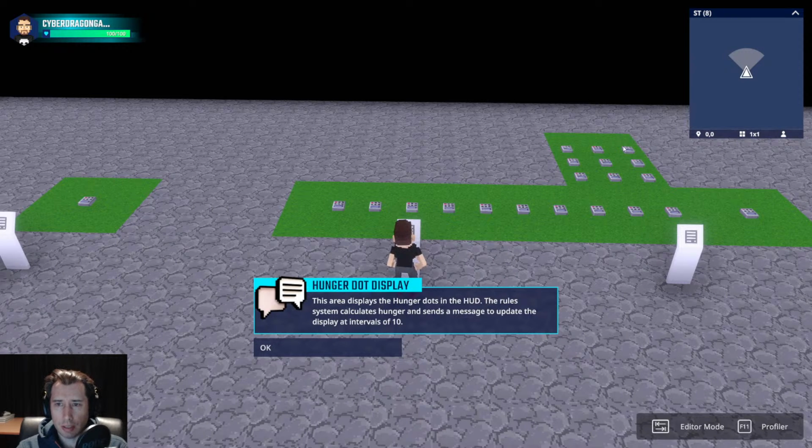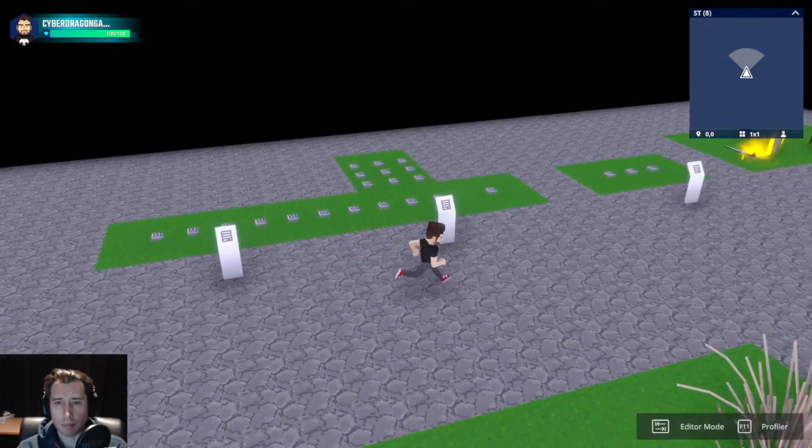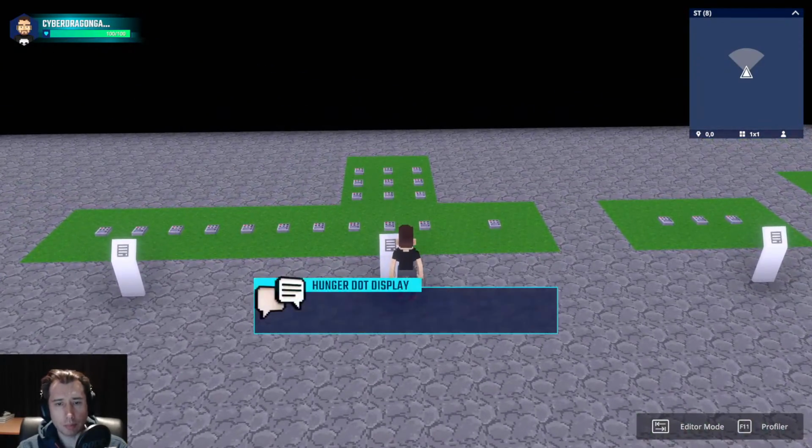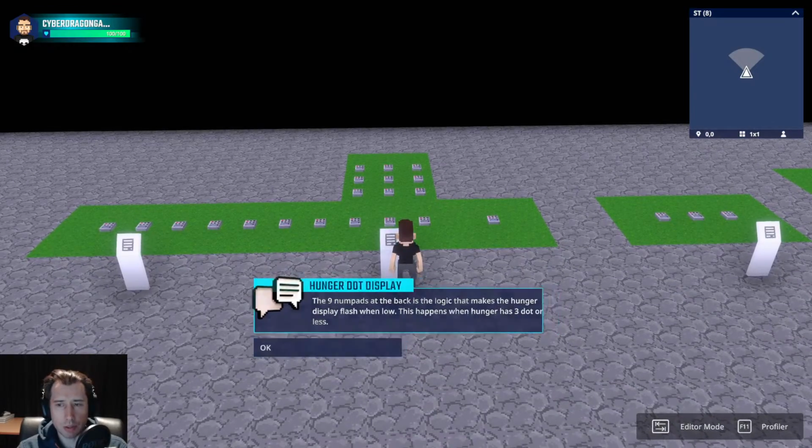These ones here are the flashing dots. So if you have 3 dots left, these are the 3 flashing dots. If you have 2 dots left, these are the 2 flashing dots, and these are the 1 flashing dot. And they flash faster and faster as you have fewer dots. So it kind of gives you an urgency that you need to eat. And when you have no health left, you start taking damage until you die.